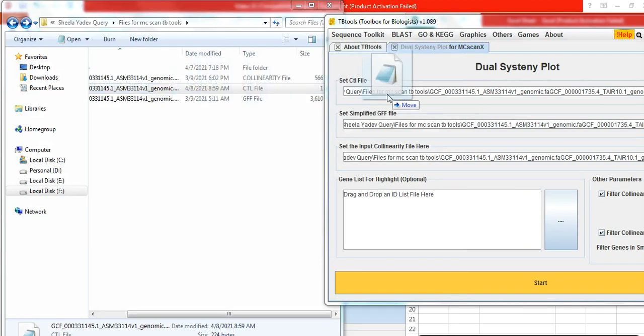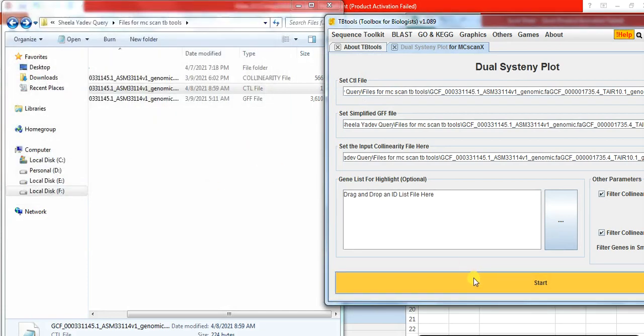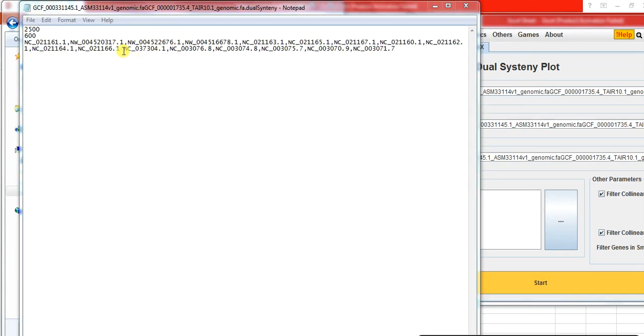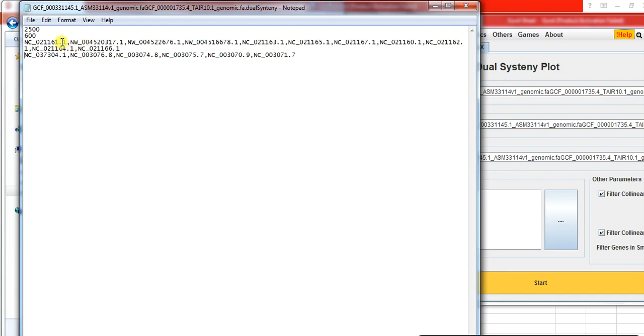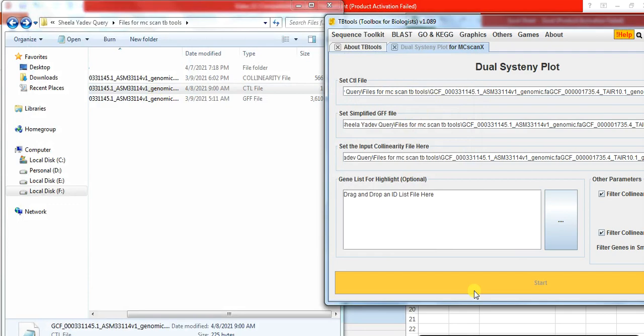And then use this CTL file and start. Sorry for the inconvenience, you need to separate the chromosomes of the two species by pressing enter. The chromosomes of the same species were separated by commas here or here, but the chromosomes of the two species are separated through a specific enter, and then save it and use this file in the respective place and start.